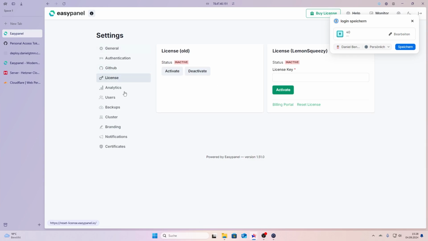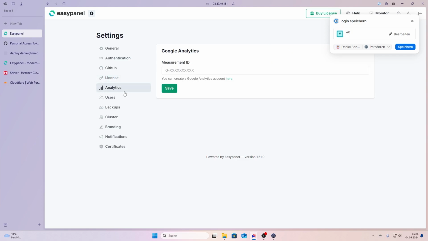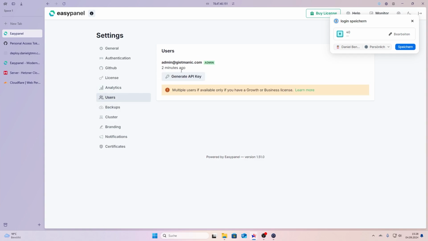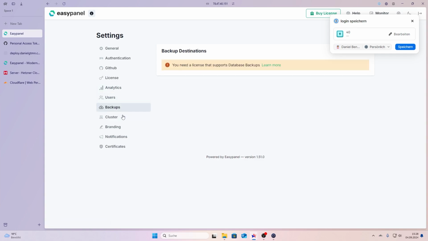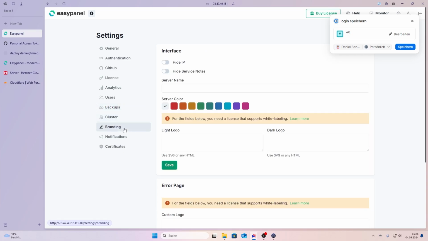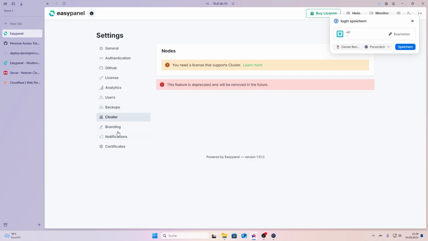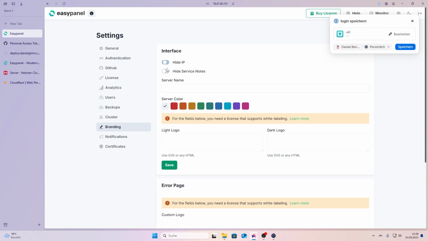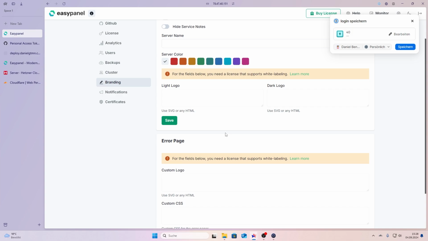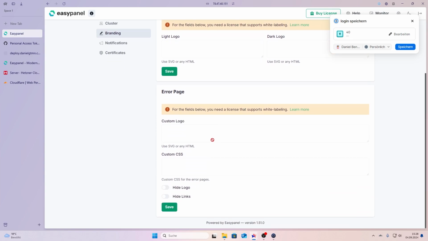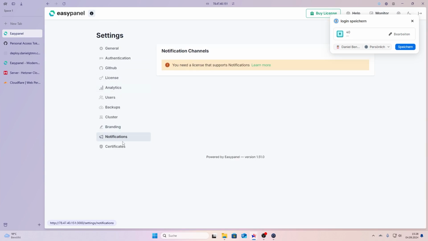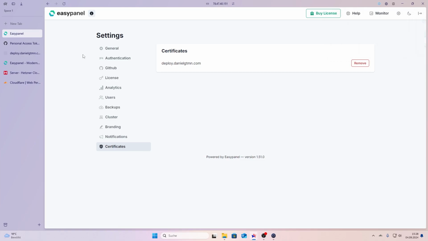We have the license here, we don't have a license right now. You can see the analytics here, you can add your Google ID, you have your users, you can generate an API key. Backups are not supported in the free version, clusters are not supported in the free version and will be removed in the future. In the branding, we can hide the IP, change the server name, change the server color, and add some logos. But for this feature you need a license, like all the time. And here is also a license requirement. We have the notifications and we have our certificates.